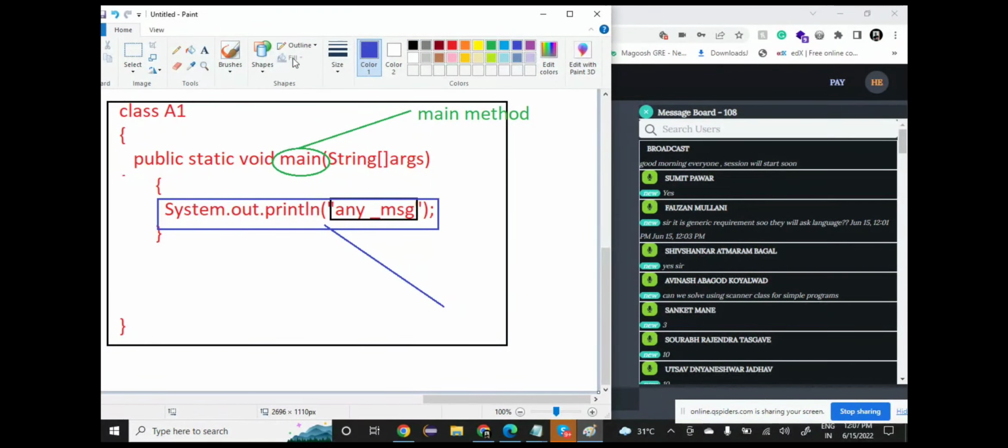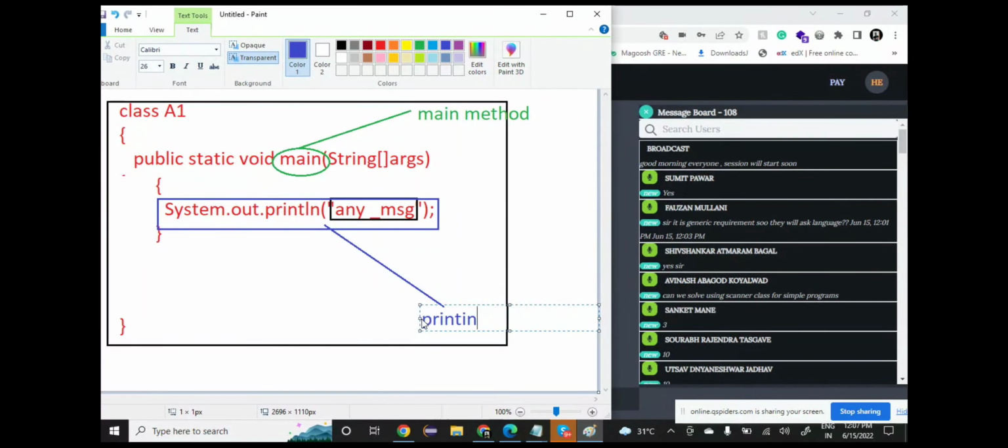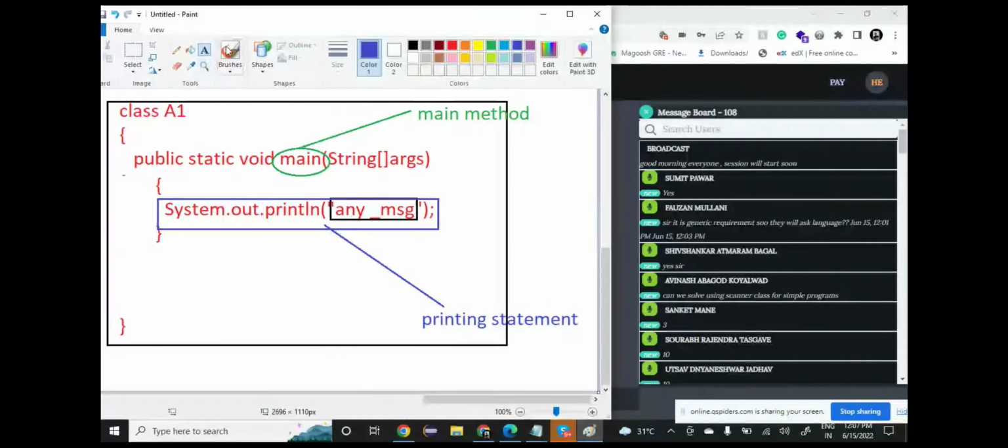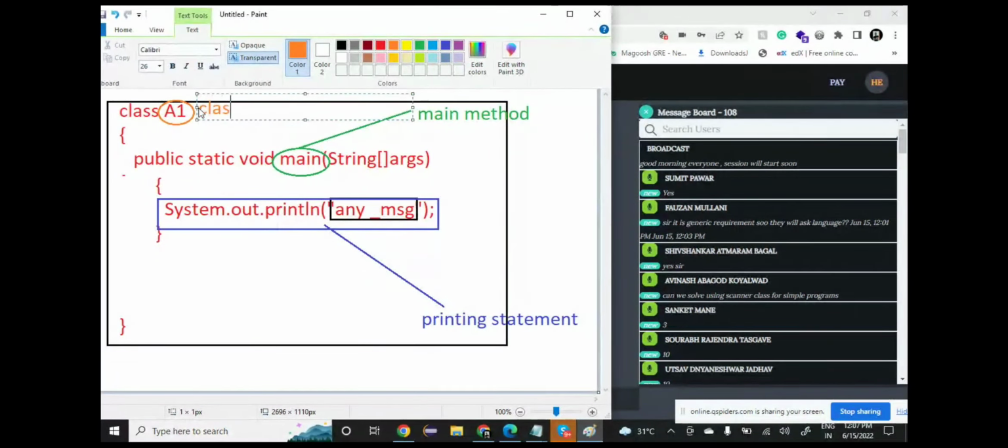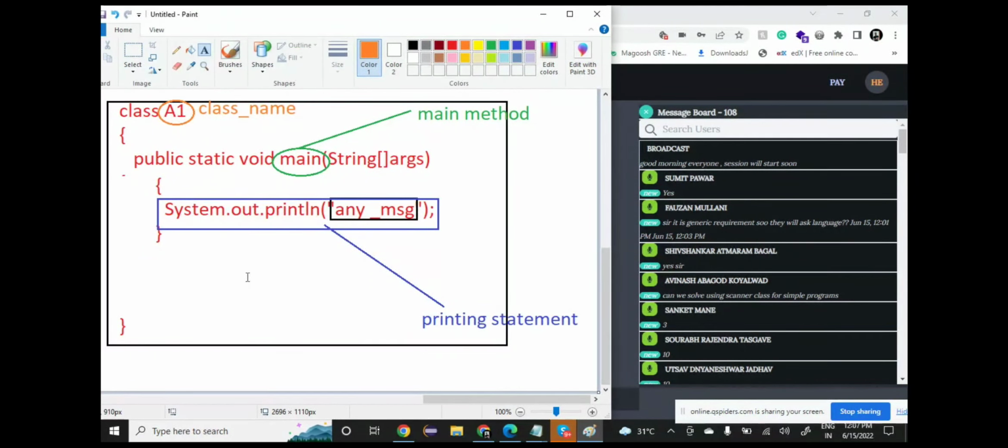I will write it here. This is called a printing statement. This A1 you are seeing is nothing but the class name. You can give any name to it, alpha, beta, gamma, there is no problem. That is the class. I hope that now you guys are clear with the basic structure and the basic programs that can be asked in the interview.